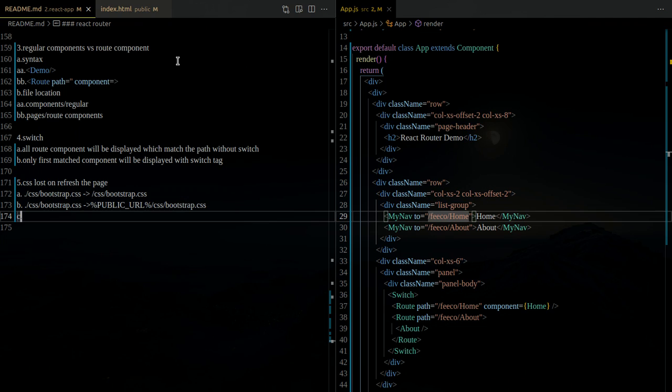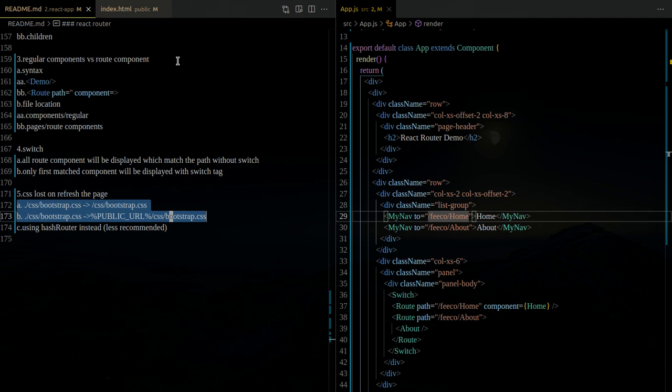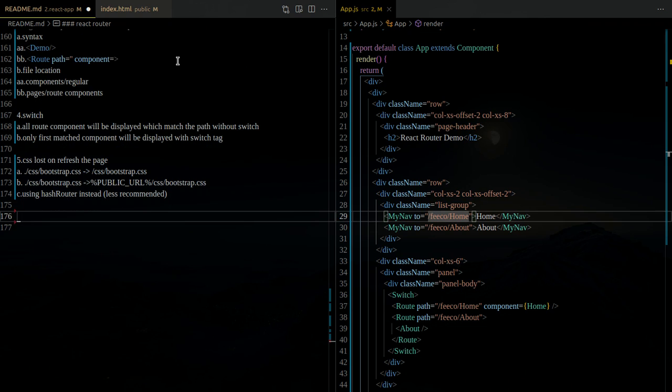And there is another way we can do, which is just converting to using hash router instead. You can try this one yourself, and this is less recommended, right? And the rest of them are pretty popular. You can use either one of them to deal with this.